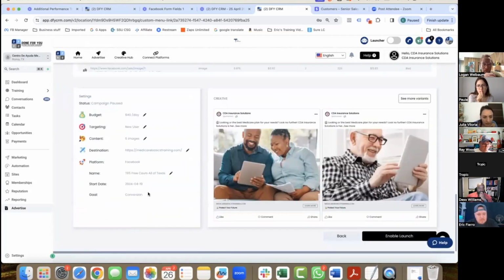Oh, here it says conversion. That's kind of weird, because they were all originally conversions. That's the first lead ad I tried to run. I just took a screenshot of this so I have the campaign name. I can find your email from this campaign name. Let me check and follow up with you, Eric.